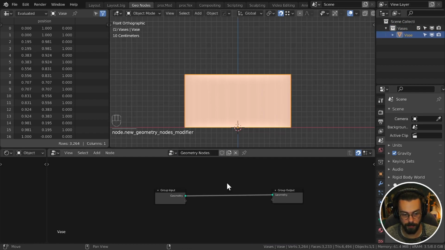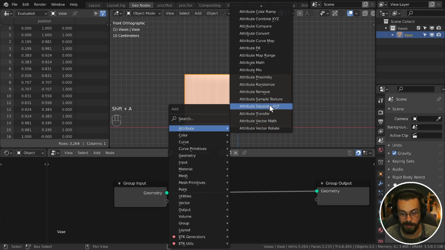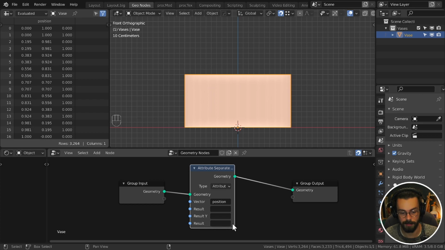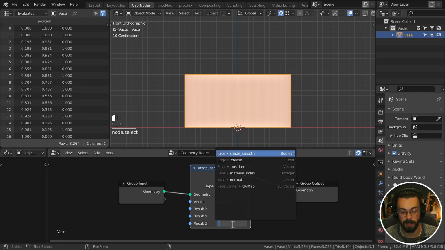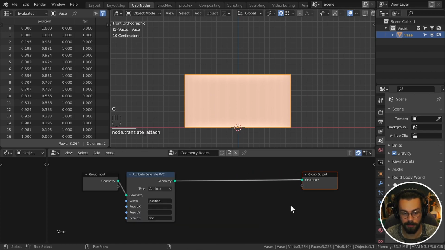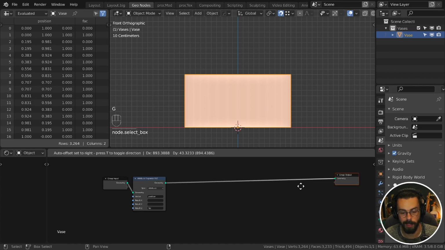Let's add a new geometry nodes modifier, and let's take an attribute separate XYZ, and we're going to take the position vector, and we're going to extract the Z position here. And we're just going to call this one fac, just because it's a 0 to 1 value essentially. So once we have our factor, we can do some curve mapping with it.